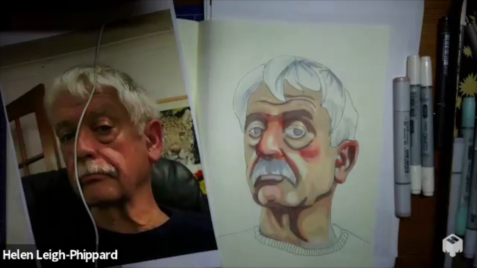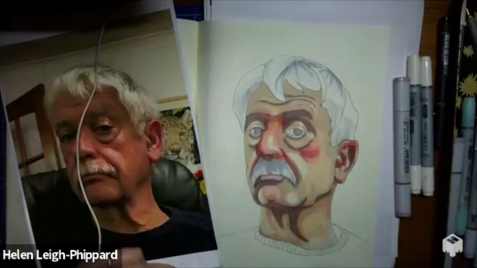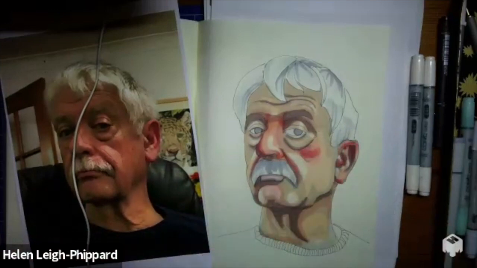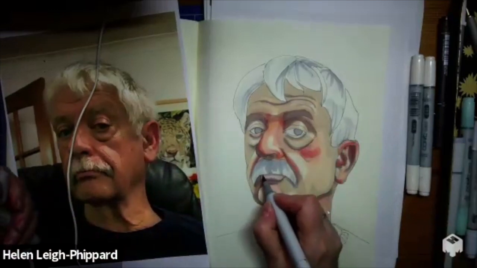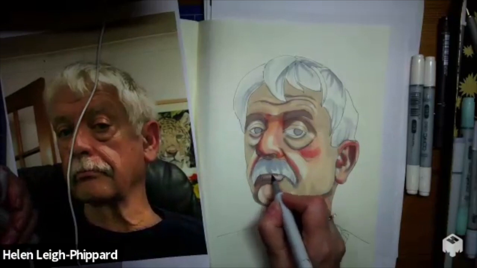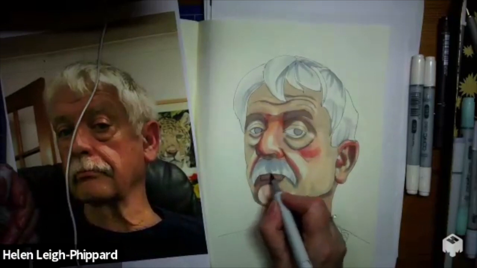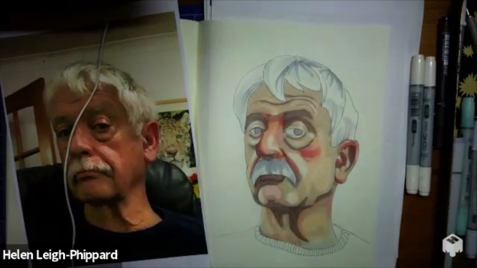So I'm going to use the grey pink that we used earlier, which was E70, and just put that on his, it might be, no, I don't think it is too dark actually. I was a bit worried that it was going to be too dark, but I think it's fine. The rest of the colour on his lips we'll use pencils for.